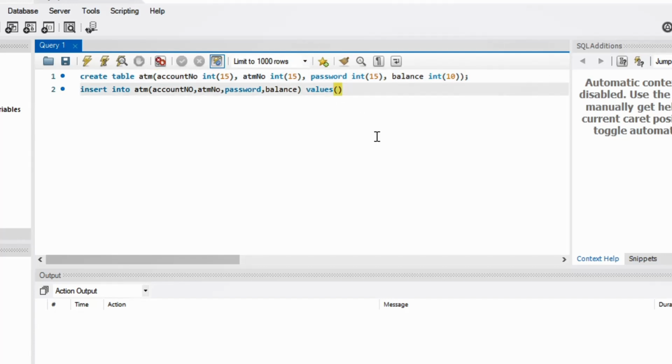So here I have to insert values for these columns. Account number, I will register account number 1, 2, 3, 4, 5, 6, 7. Okay, this is account number, and then the ATM number. So I will add 000, okay, 1, 2, 3, 4. Okay, this is ATM number that is registered with this account number. Okay, and then password. Here I can add any password.